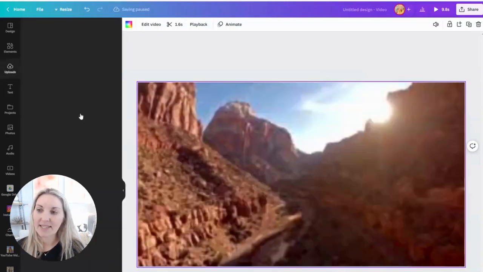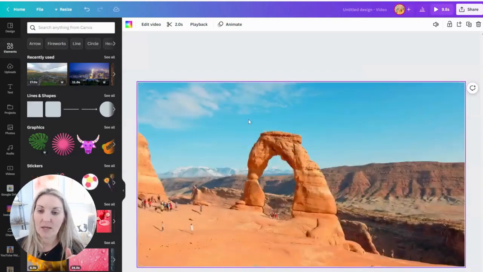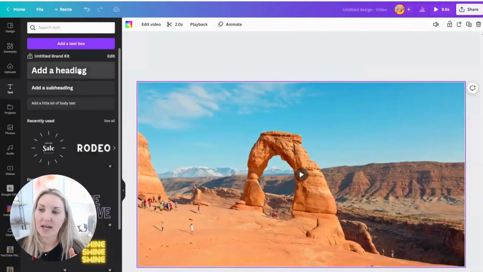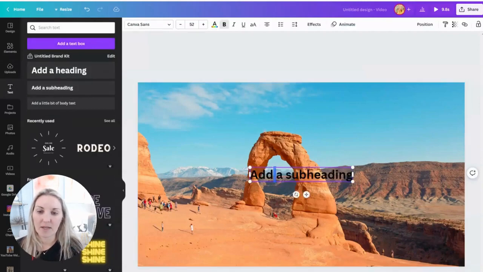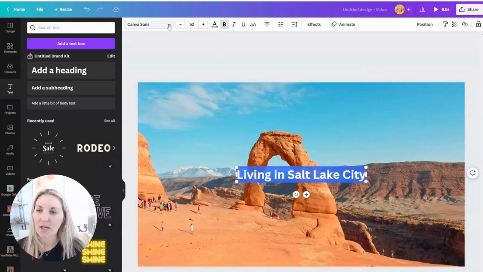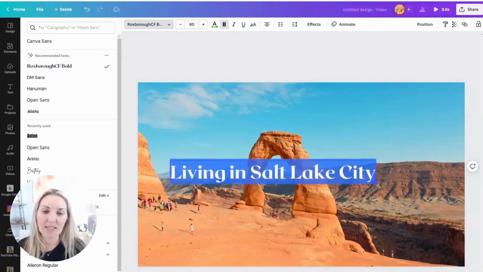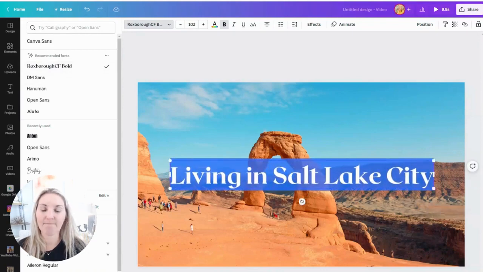And then if I want to add some extra elements, like you saw in my video how you had the title and where I'm living, here I can put in my text, I can have a subheader and I can put here living in Salt Lake City, and I can make that a lot larger. And you can change the font to whatever you want on here. Whatever your branding is, that's a good idea to put in whatever branding fonts you've got too.